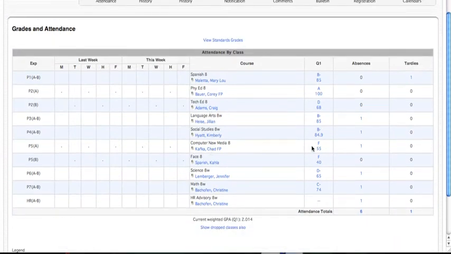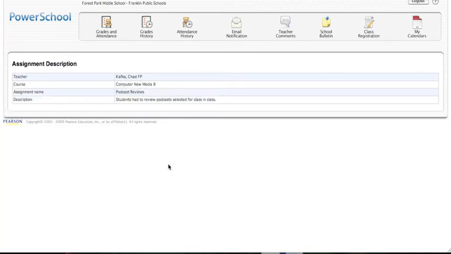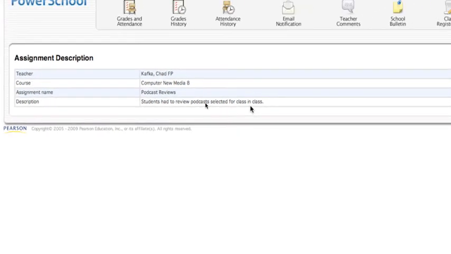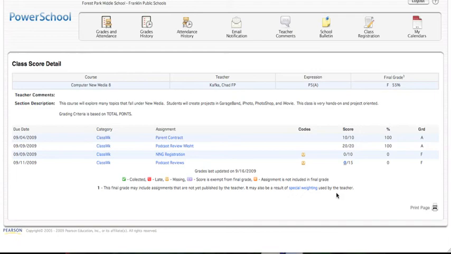If we go to this student, we click on the grade here, you'll notice some of the assignments here are blue. Teachers can add descriptions for the assignments. So if we click on this podcast reviews assignment, it says here in the description area that this was an assignment where the students had to review podcasts selected for class in class. So it gives a little bit more information about what that assignment was. And again, if it's blue, you can click on it and see that information.